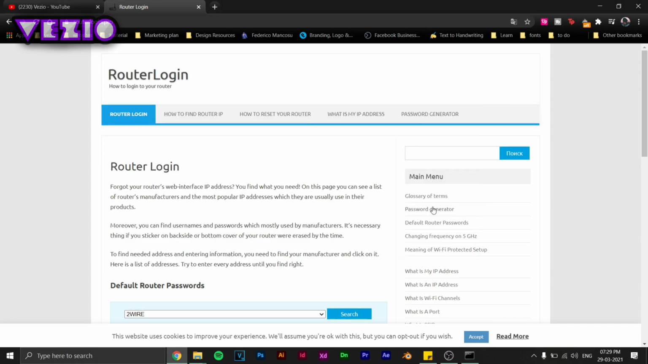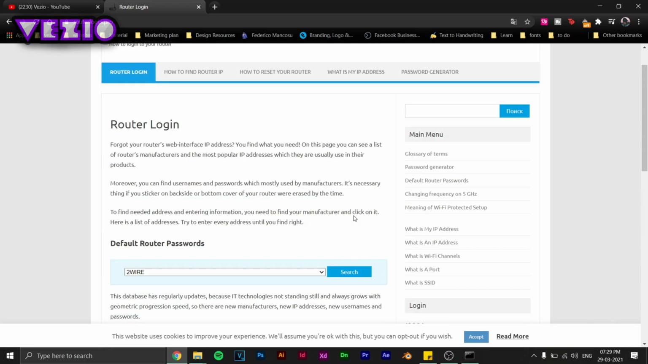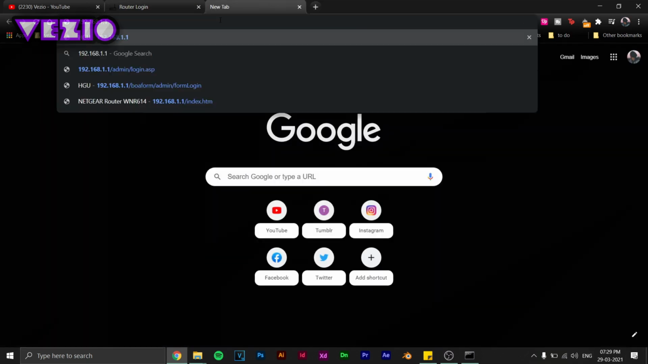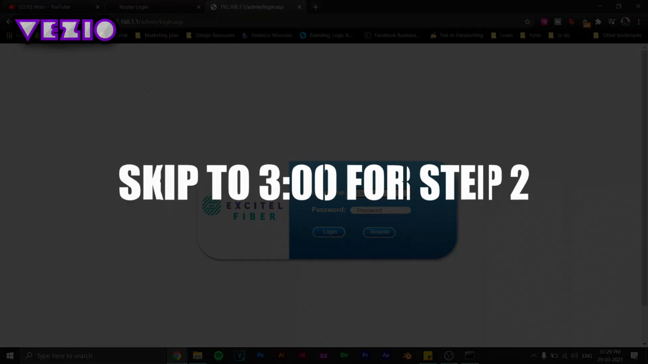So in my case, it is 192.168.1.1, but in your case, it can be 192.168.0.1 or something else. So whatever is written there, just copy it, open a new tab, paste it in the address bar and hit enter. Now you should be greeted with your internet service provider's login page or your router's manufacturer's login page.